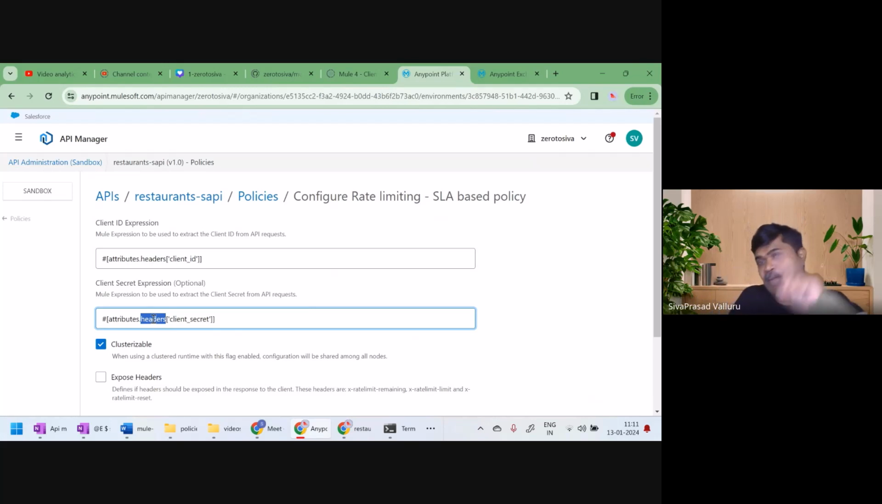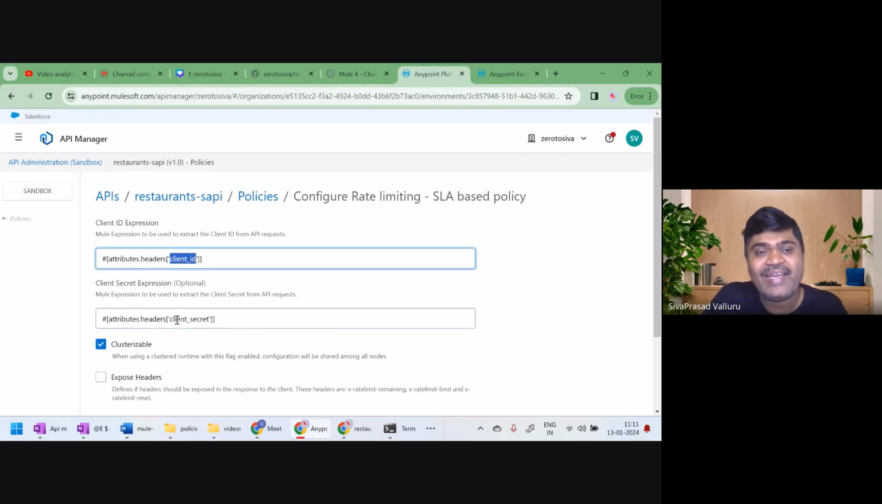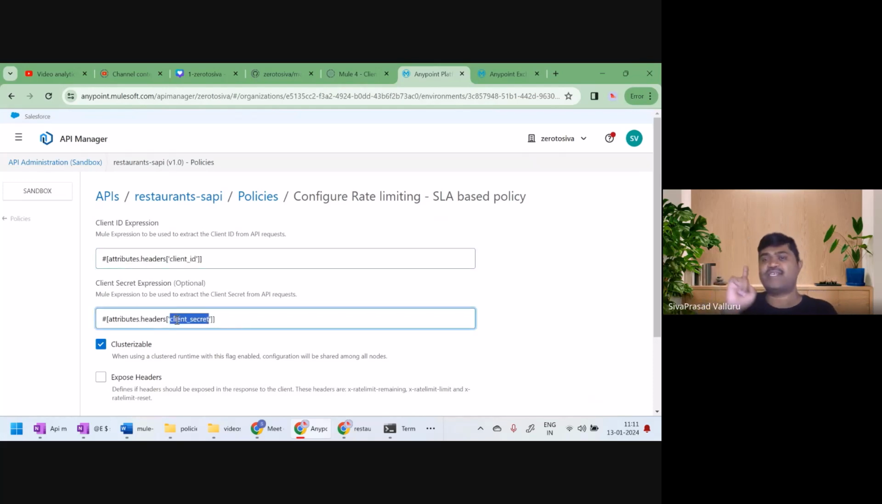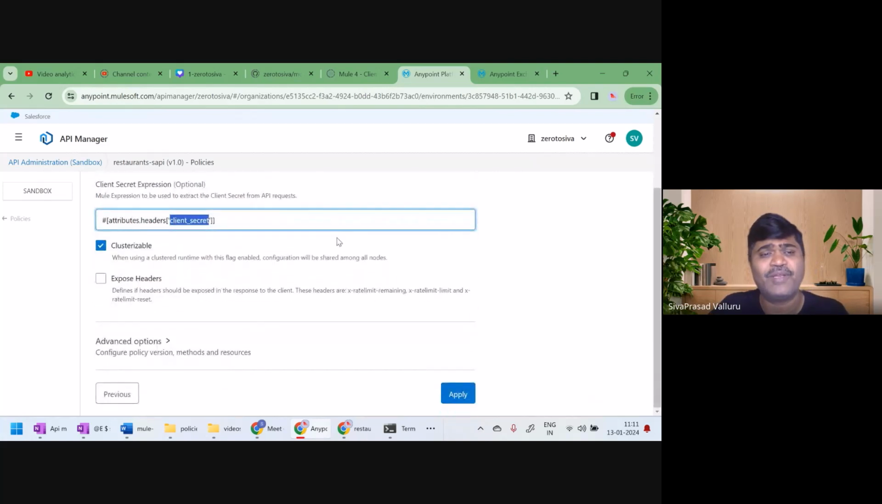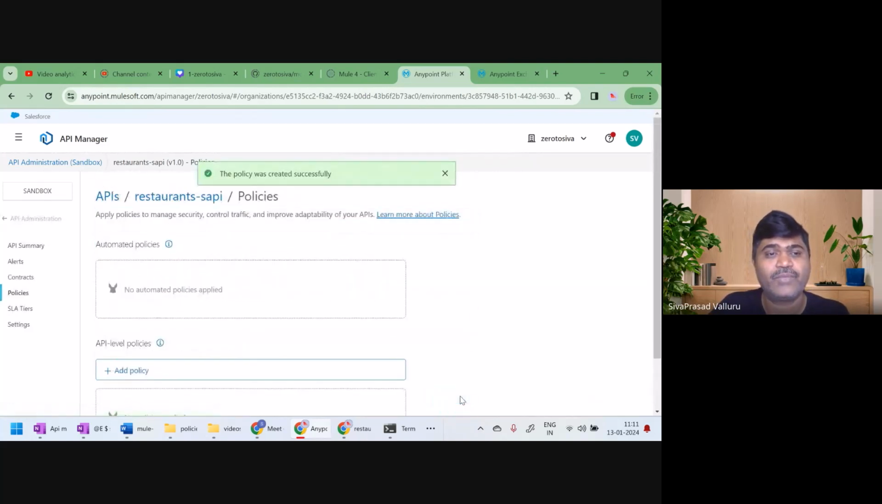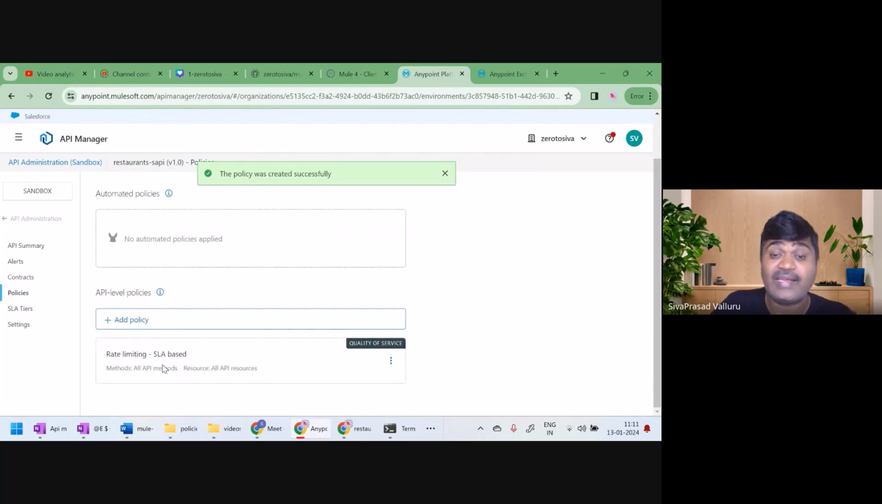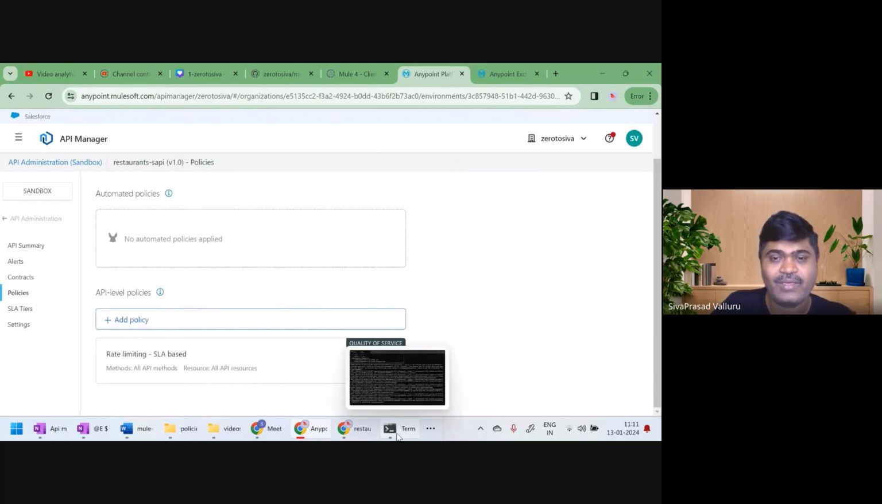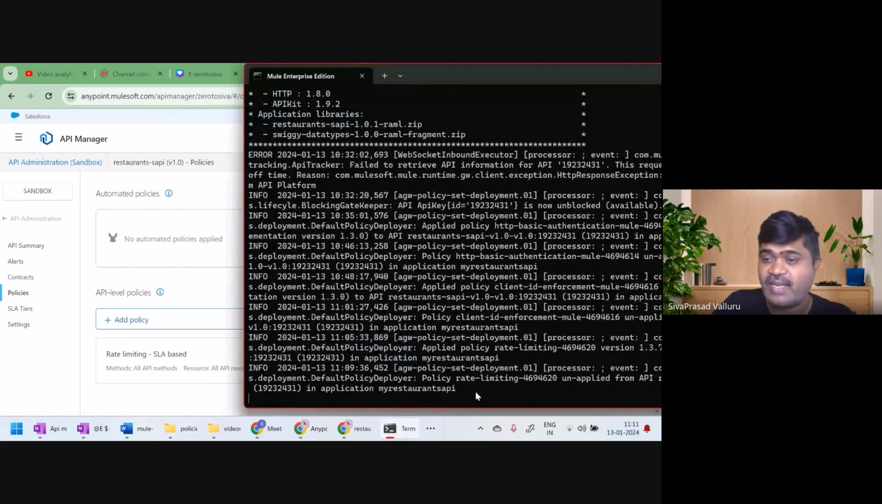One more thing actually. Your API RAML has to be modified, because somebody who is using your RAML should know that we are expecting client ID and secret, right? Whenever this policy is applied, you need to make changes in your RAML also and make sure that in your RAML you are describing these headers, client ID and secret. So I'm just configuring this policy, apply. I applied rate limiting SLA based. Good.